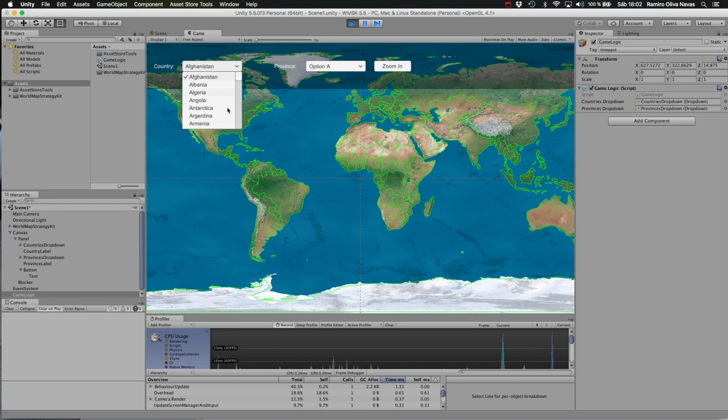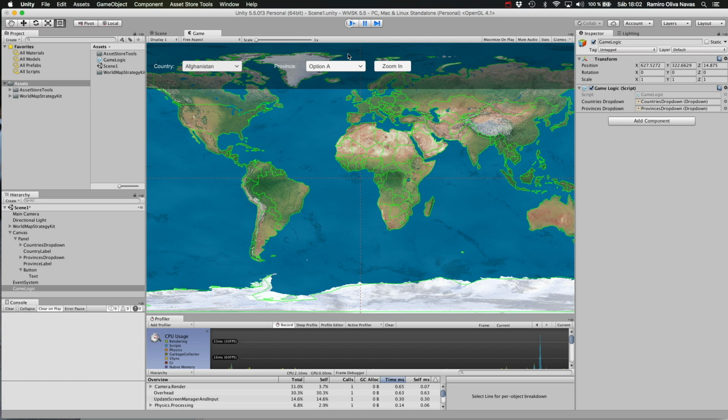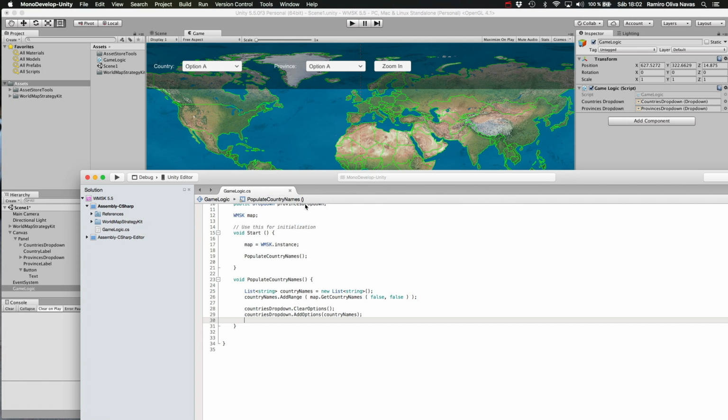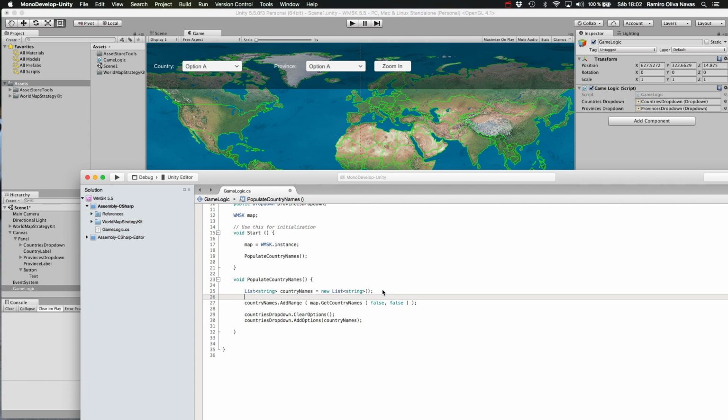Okay, that's much better. One thing you can observe is that in the Unity standard dropdown, the first element is always selected by default. This is something that can't be changed at this moment. So we can fake that using an empty string as the first element of our country name list, right?